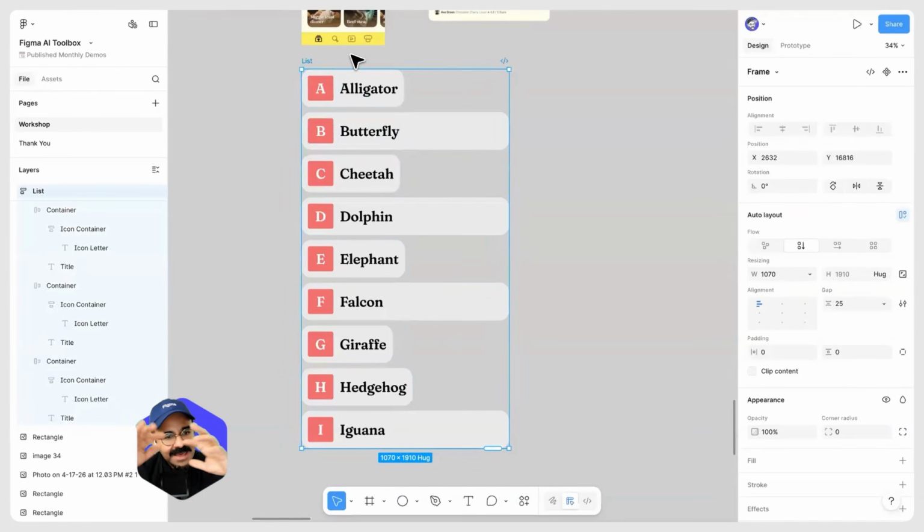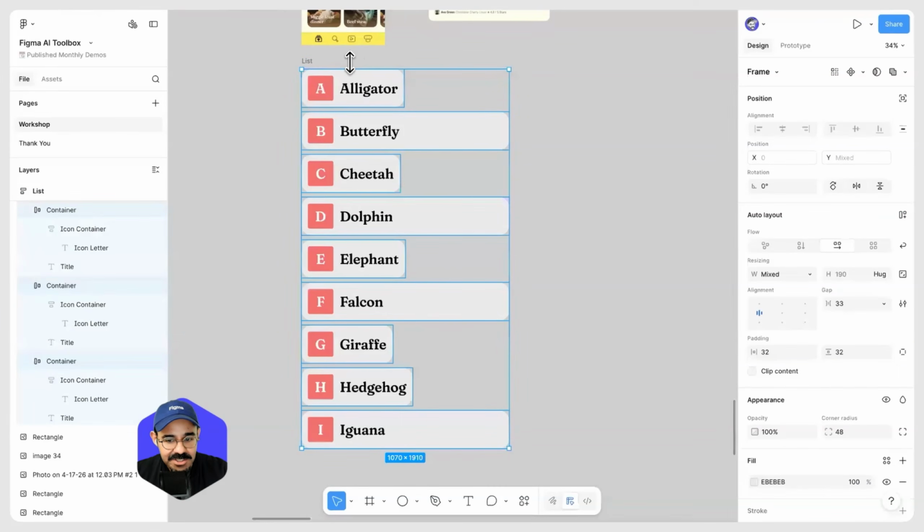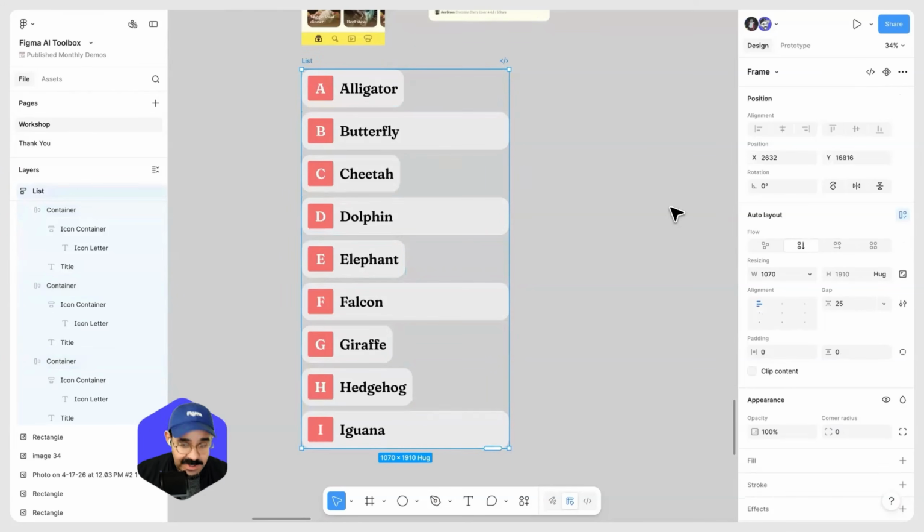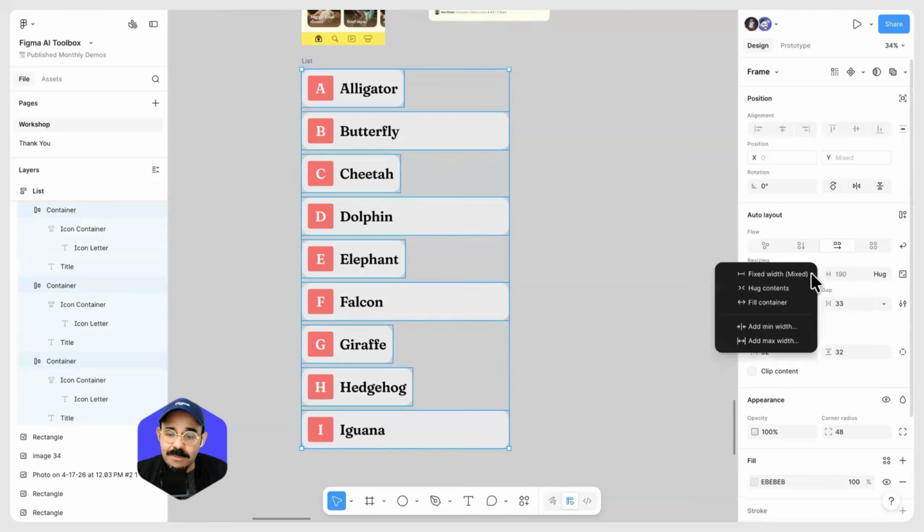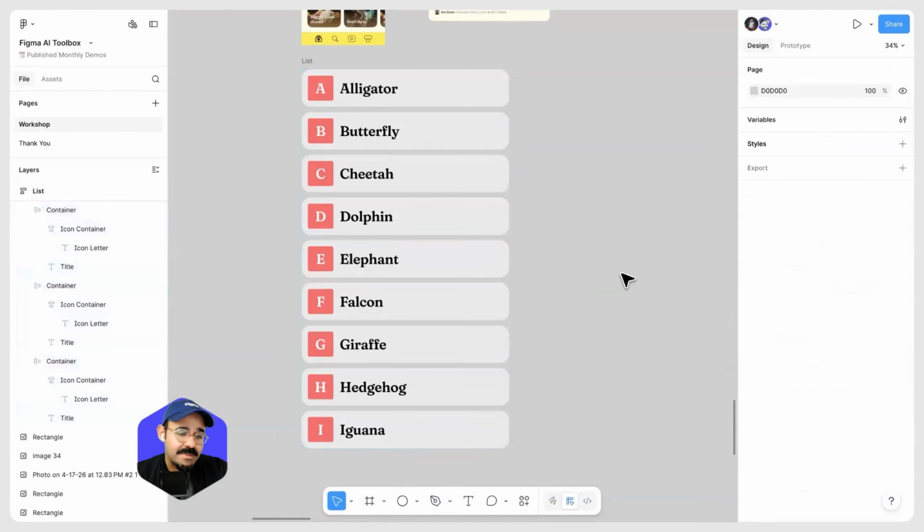If I select that parent container and press enter, it selects all the children, and if I press shift enter, it goes back to the parent. So when I press enter, it selects those children. And we could set that width to fill container, and they're now all filled.